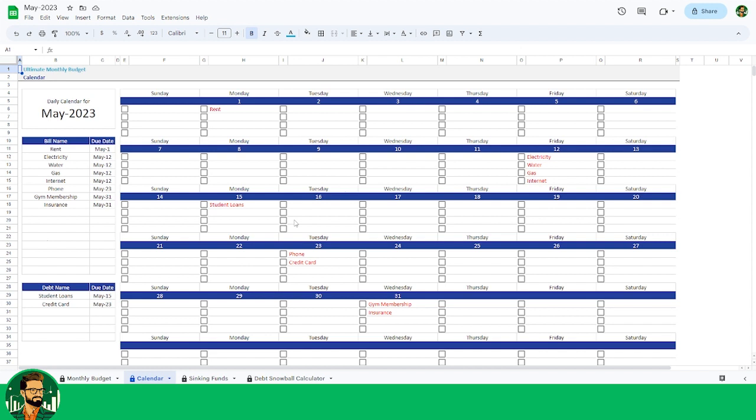Once you make a payment, you can use the checkbox to indicate that payment was made. Since we have budgeted up to May 18th, we can check off all of those payments. And that's it for this tab. It's very useful and incredibly easy to use.